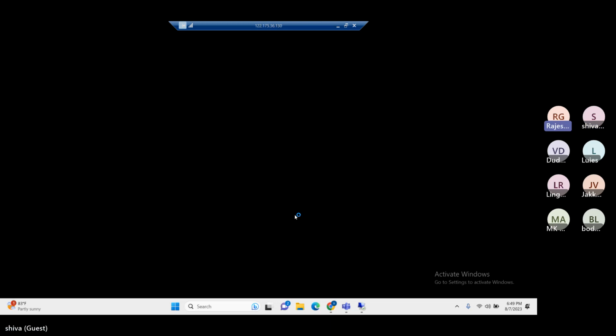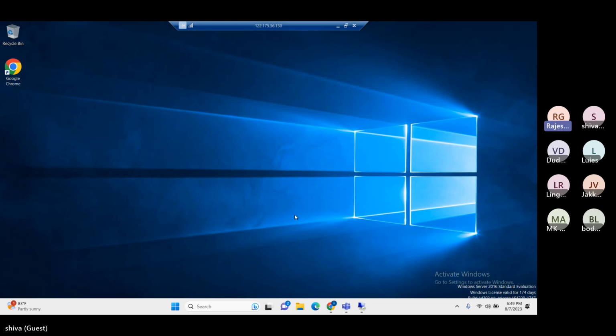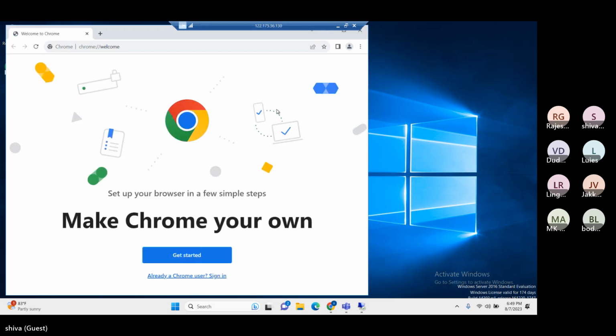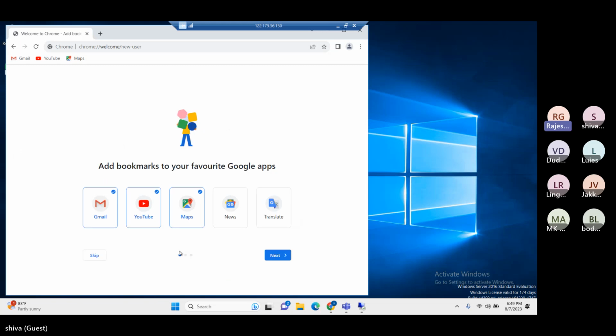Yes. So Shiva is connected to my environment. Now he can practice the VM creation in the VMware environment. I'll show you how to connect to my VMware environment after connecting to the jump server. Open the Google Chrome browser and maximize the screen.